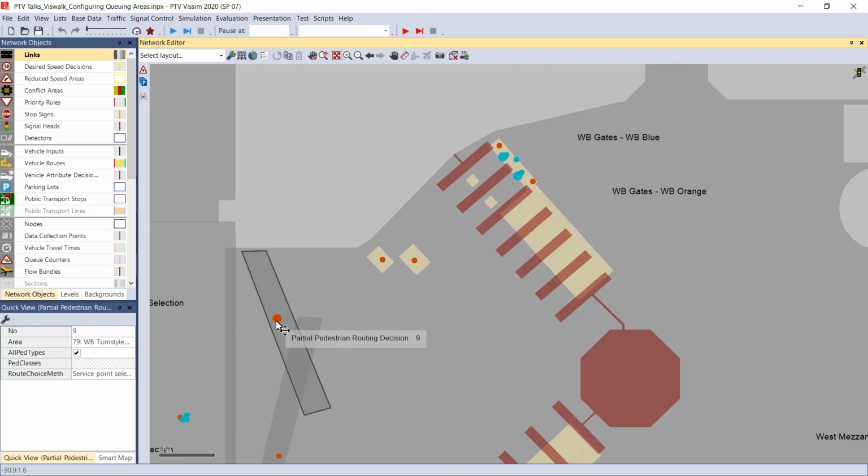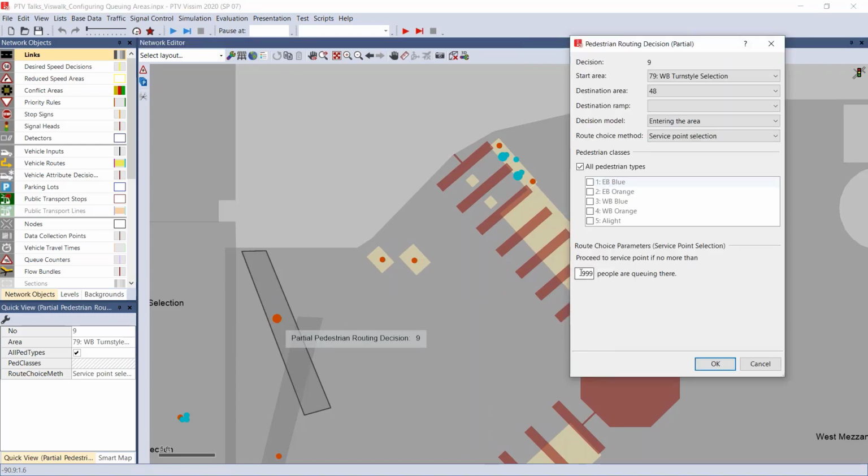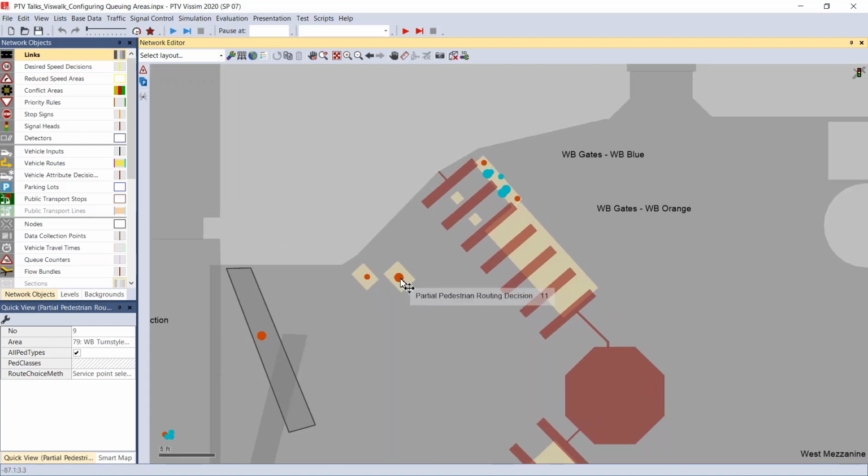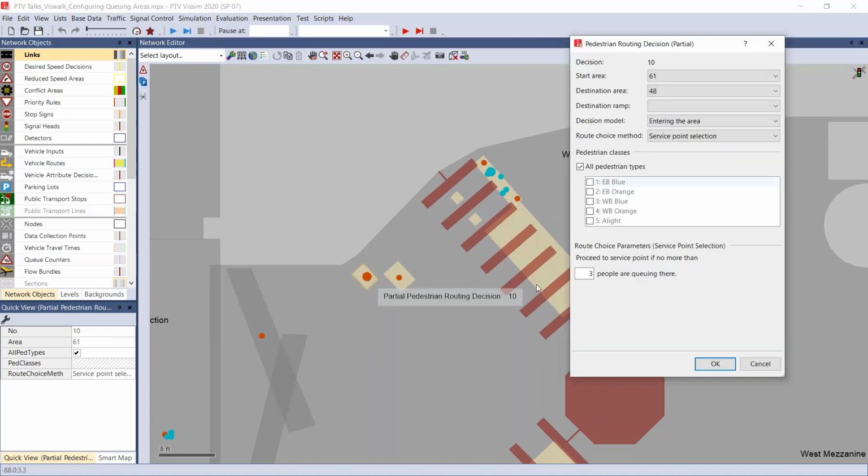So they'll make a decision here, and if we look at this route, we have it set as a service point selection for 99999. And so what this will mean is that pedestrians will arrive on this area and then immediately choose between these two queues, and they'll stack up at these queues for as long as they can. Then once they arrive at these two queuing areas, we have shorter queues, again, service point selections for 3 people, controlling so that only 3 people are queuing up at the turnstiles themselves.